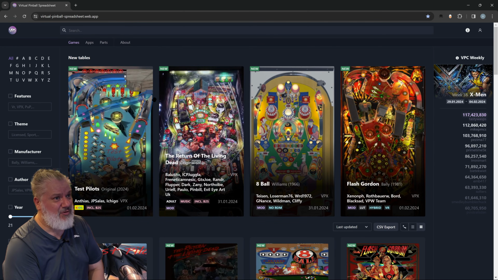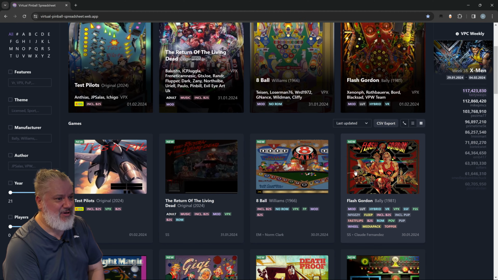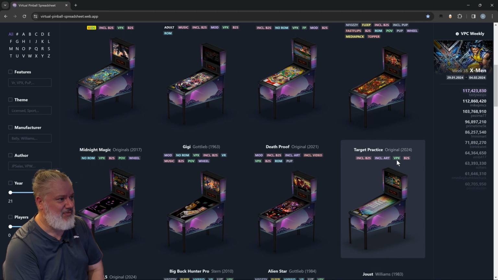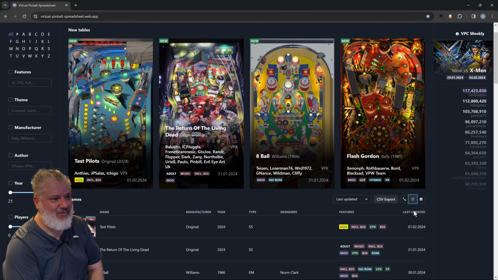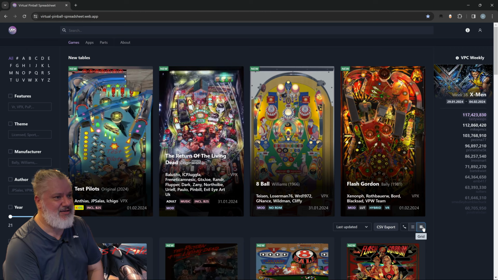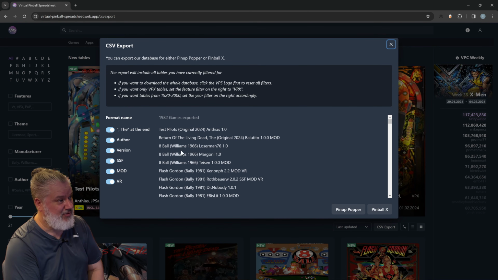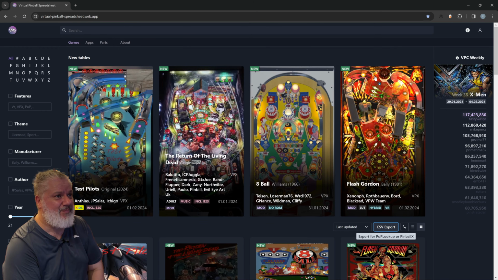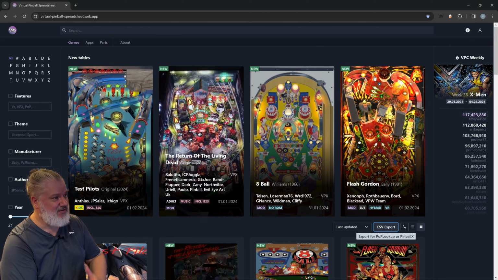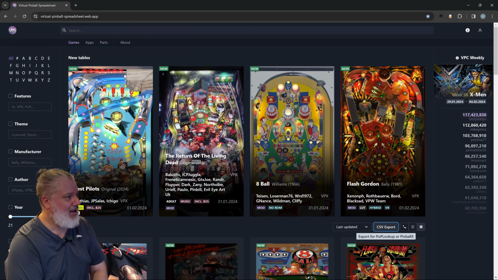So yeah, you've got all that, and then also you have the ability to change it on this main page here. You could have them all by the pin cab preview, you could have them all by the list, or then back to that grid. You can also do an export of the information if you want to import that into your front end, if you're using Pinup Popper or Pinball X. Again, those terms explained in the last video. We've got a kids friendly tag over here, just while I see that.